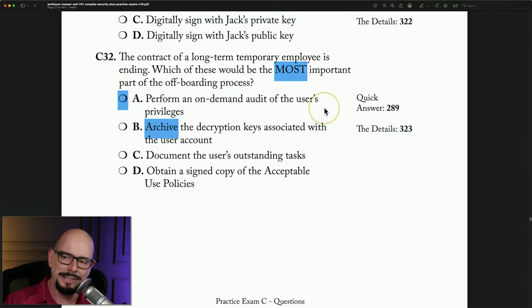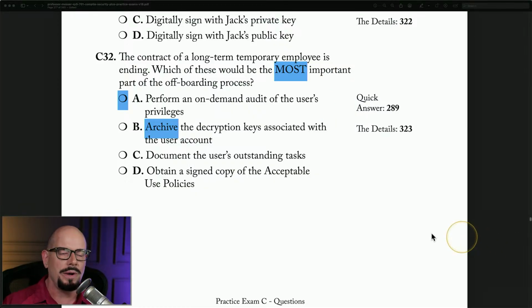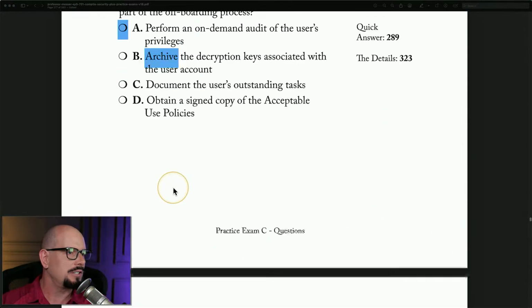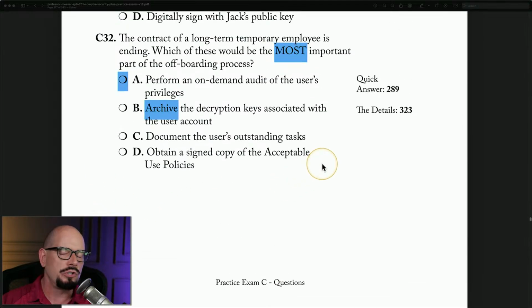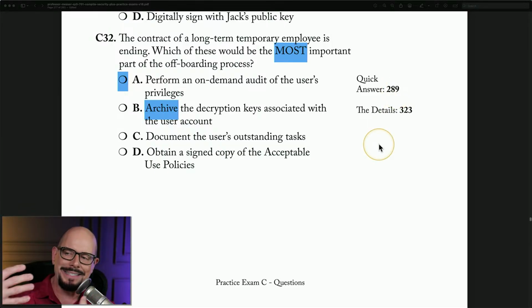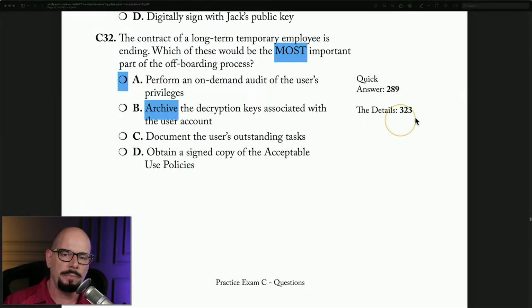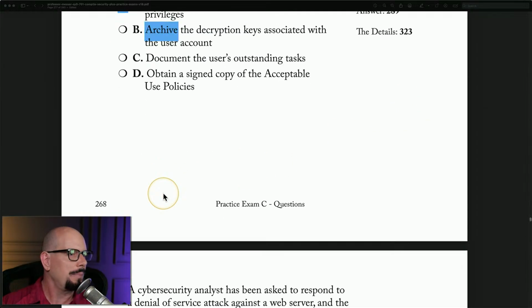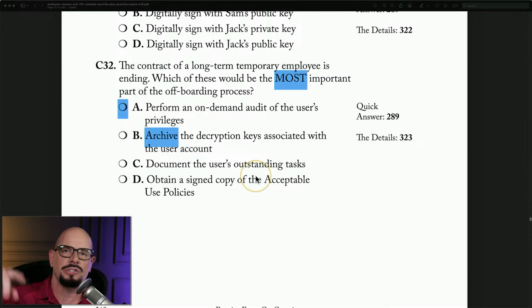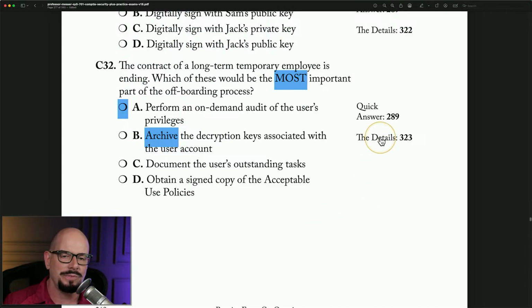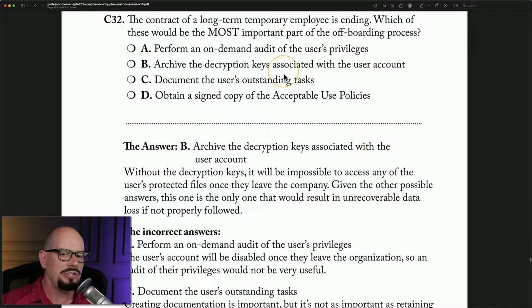Another part of this practice exam that makes it very different than other practice exams is that you have quick links that take you to the answer page. So we're on page 268. If you just wanted the answer, is it A, B, C, or D, you can go to page 289. But if you wanted a detailed description of this question, you can go to page 323. In a PDF you'd have to scroll just to get there, but I've made links for you, so all you have to do is click the word details, and it takes you all the way to that page.